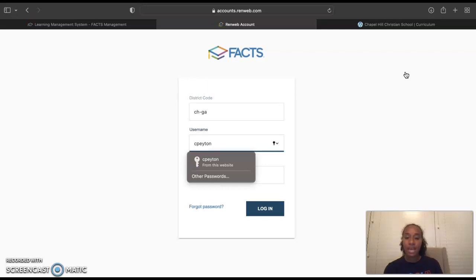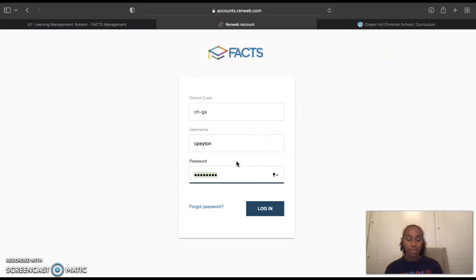Once you do that, if it hasn't already populated your information, you want to go ahead and put your school's district code in. Our district code is CH-GA, and then your username, whatever username you set up with the LMS facilitator, typically your first initial and your last name, and then your password. For my computer, my username and password is already saved because I've done this before. So you're going to put your information in, and once you've done so, go ahead and click log in.